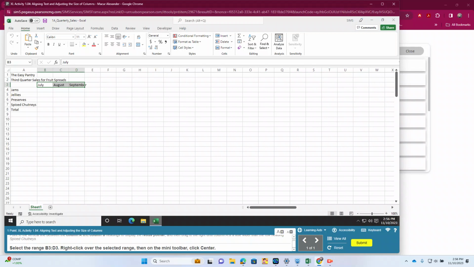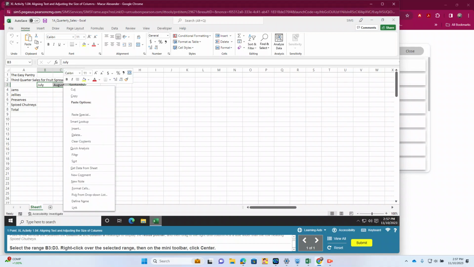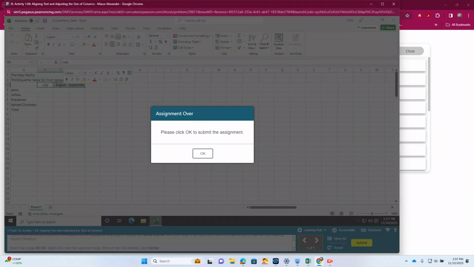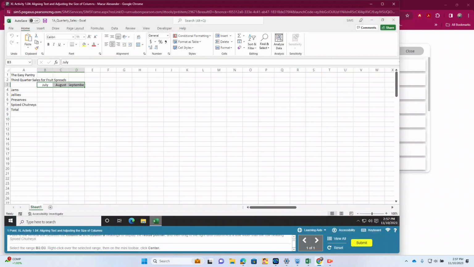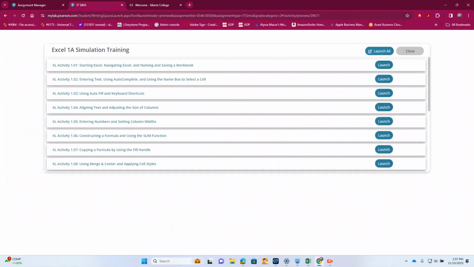Okay. So now it wants us to select range B3 through D3, which it already is. But if we had to, we could just click one and go to the right, holding down our left mouse to highlight it all. Now we want to right click. And in our mini toolbar, like we had with Word, we want to hit center, and it centers it in the cell.